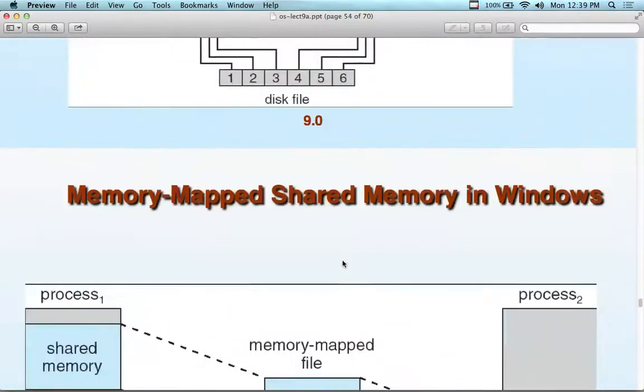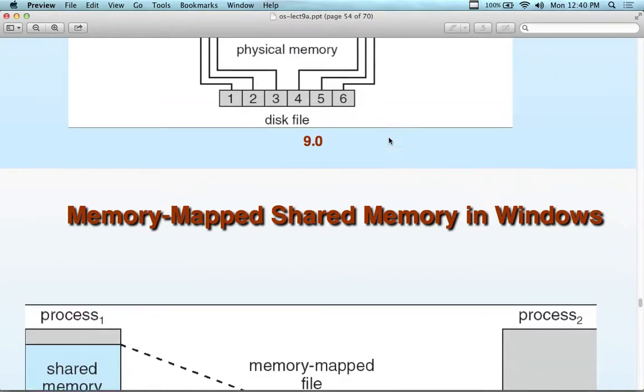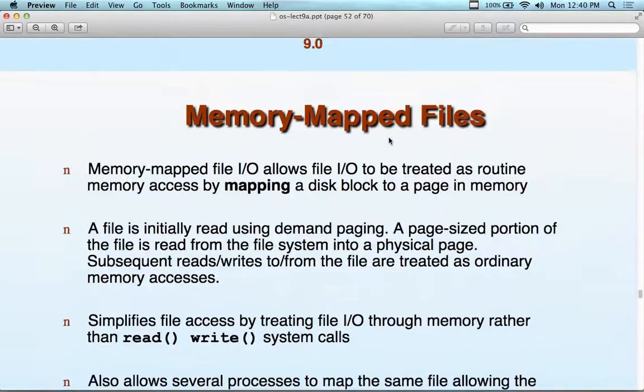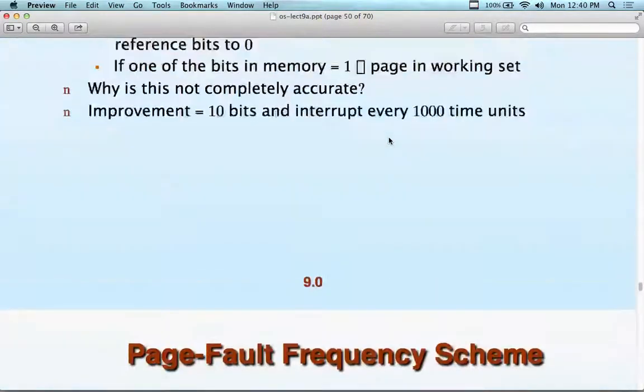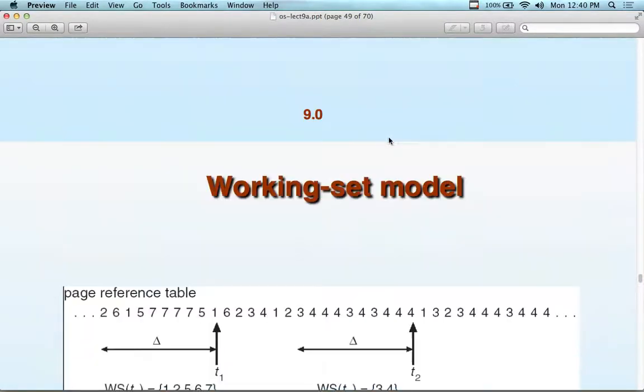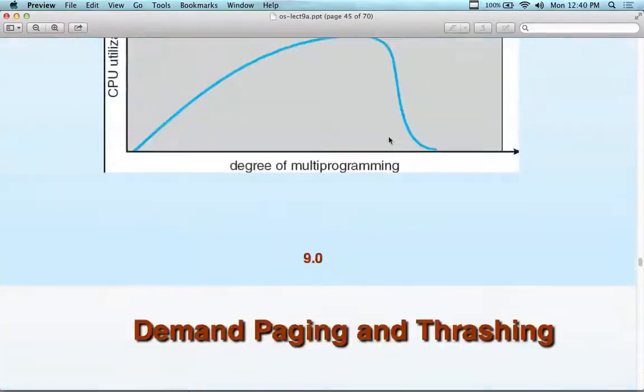So, questions about virtual memory? I feel like I went through it kind of fast, but you guys look kind of antsy, like you want to go. No? Okay, then we're done for today.